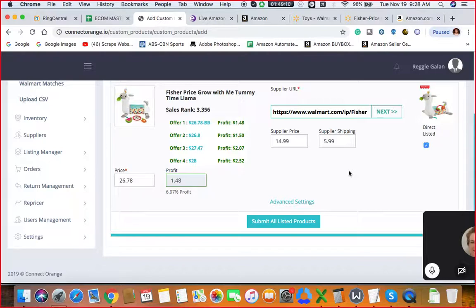Right now, for other suppliers, we'll have to put it in manually. But unlike Walmart and Home Depot, it's already populated automatically. But we still have to check our calculator, especially for the shipping. Especially for Home Depot, we should check the correct shipping. We can't rely everything on the system, because sometimes the system will populate a different supplier shipping or supplier price.